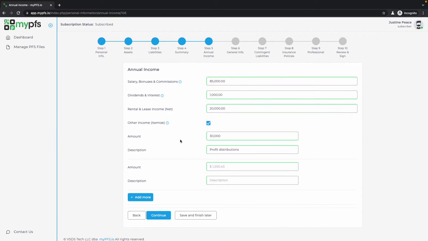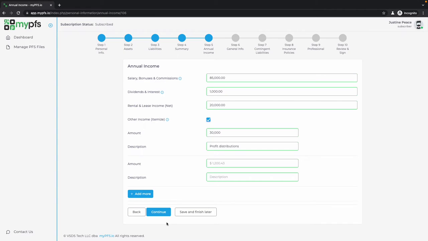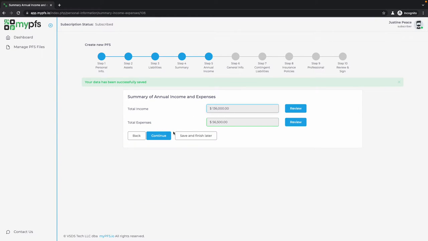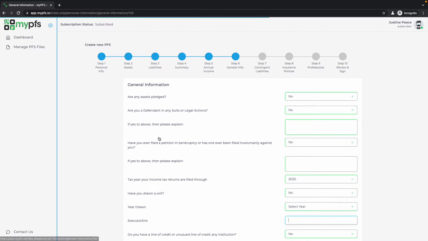If you have a joint filer, they will also have a section down here where you'll enter their information. And then here you'll enter your estimated annual personal expenses. And so you'll go through, put in your estimates. And then here you'll have a summary of your income and expenses.